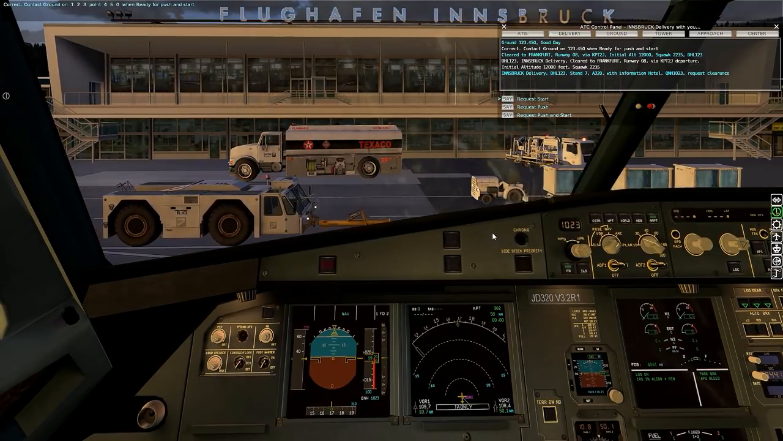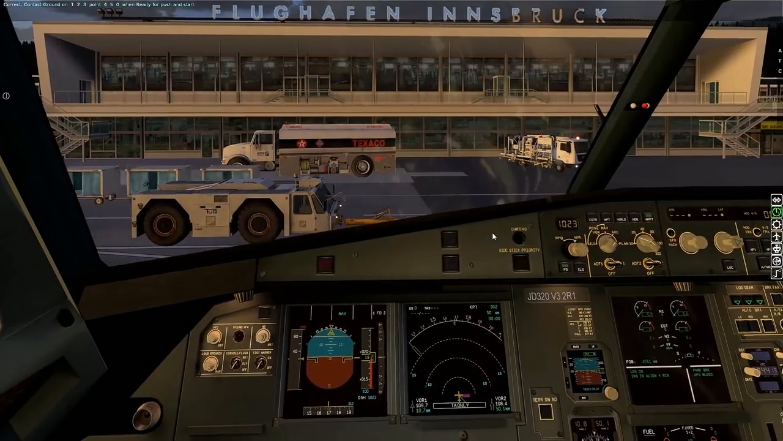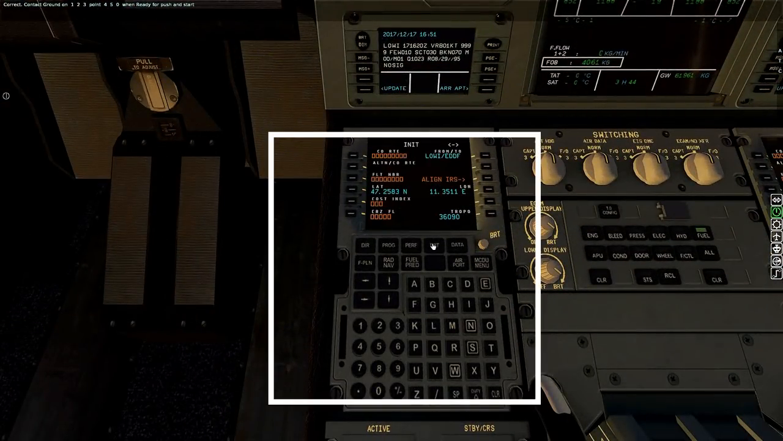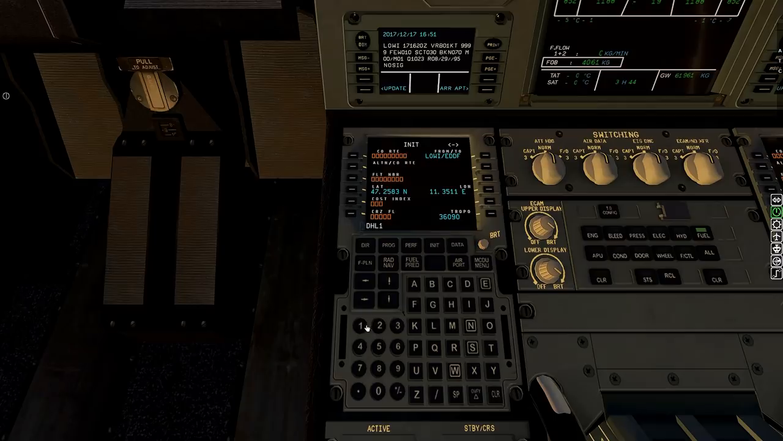And so now we can go ahead and set the FMGS. So I'll go to the initial page first. I'll align the IRS. Our flight number DHL123. Cost index 65. Flight level 200. And I go to next page, click on those two buttons.